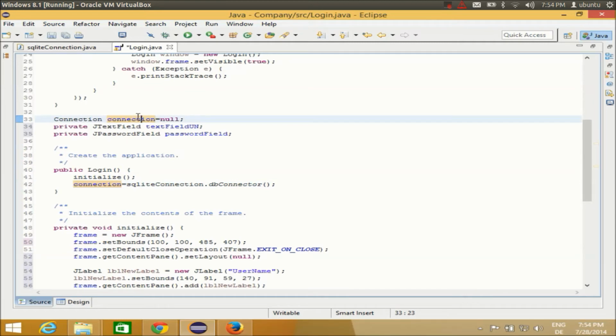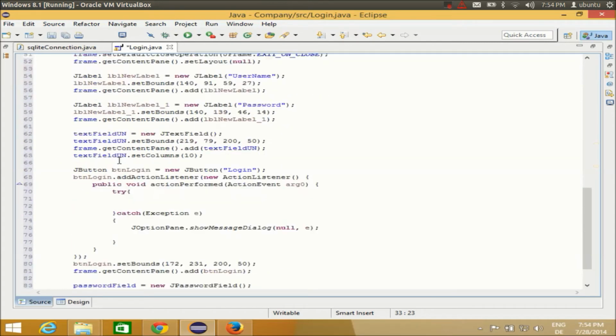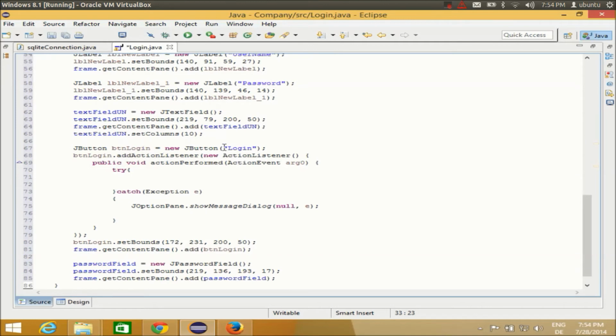So this is an object of connection, which is a java.sql class connection. If you don't recognize this, just watch the last video once again. I'm going to use this connection once again. But now, to the button click event or action performed event of this login button.